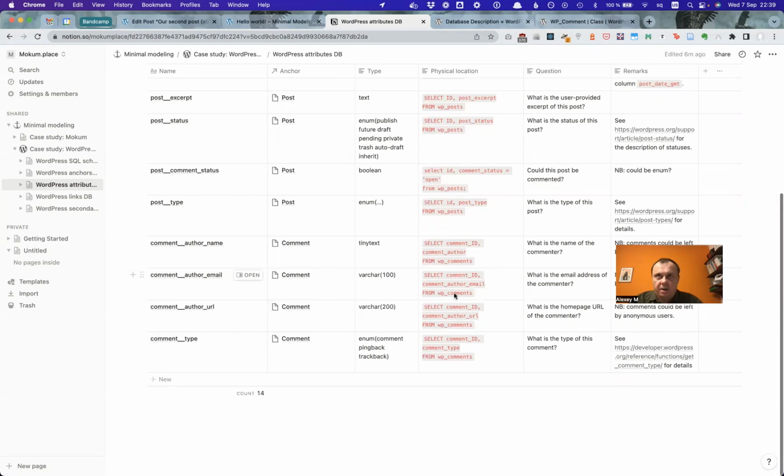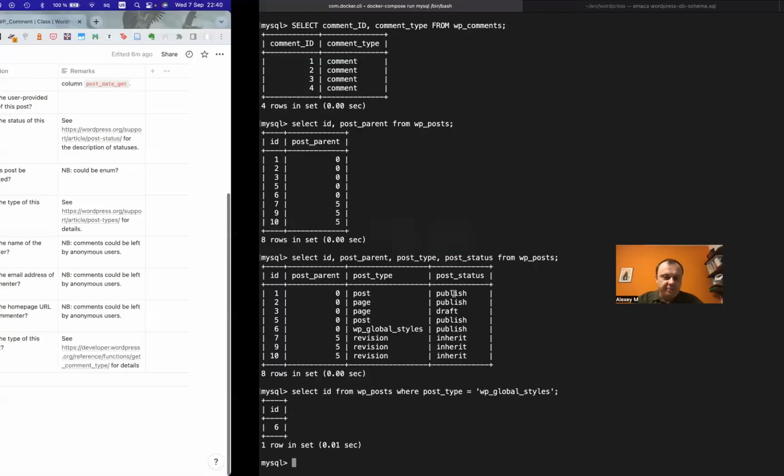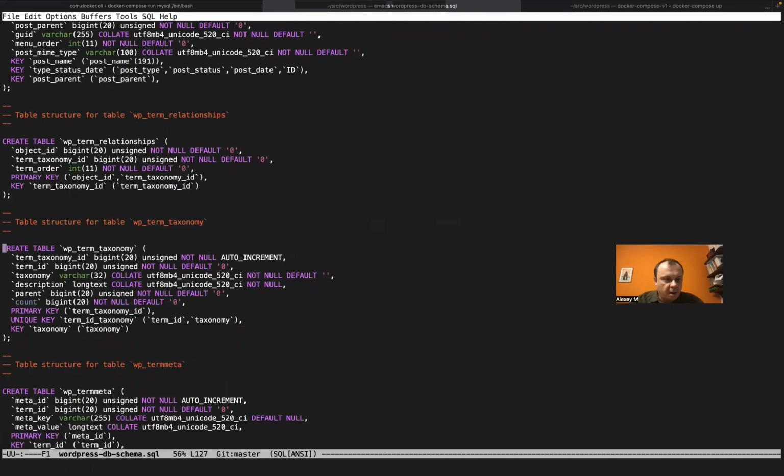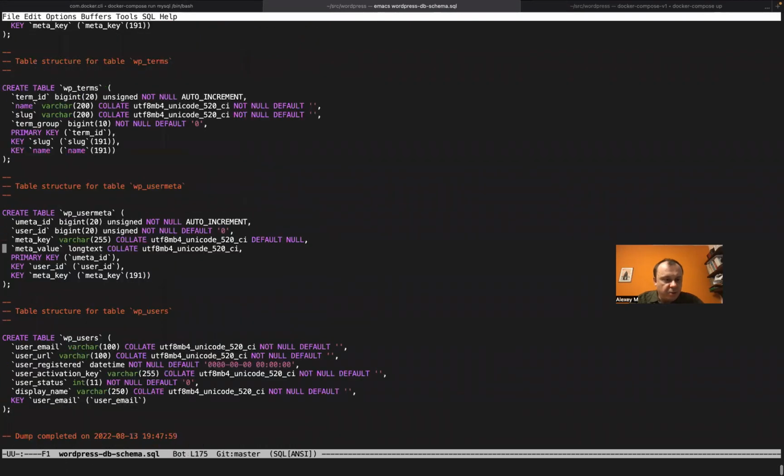So again, enums and sometimes booleans, because they also could be considered kind of enums with two values, often hide something interesting. So I think that actually we could stop here. What's next?